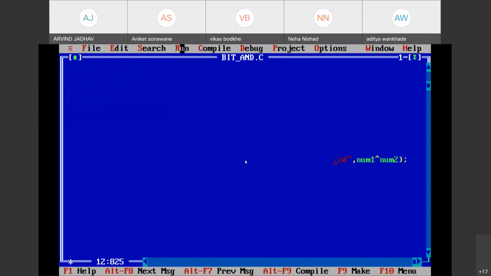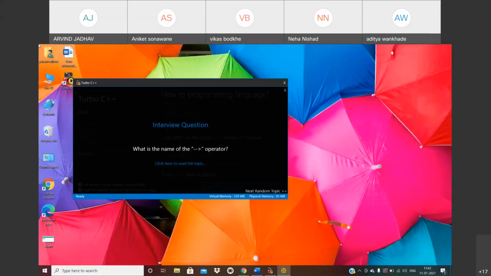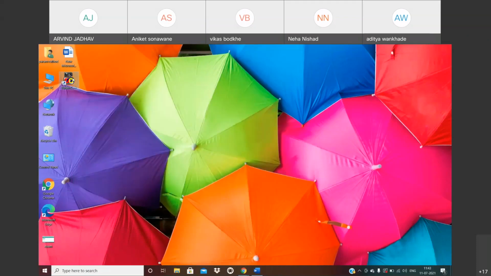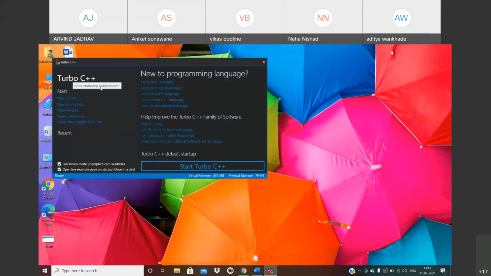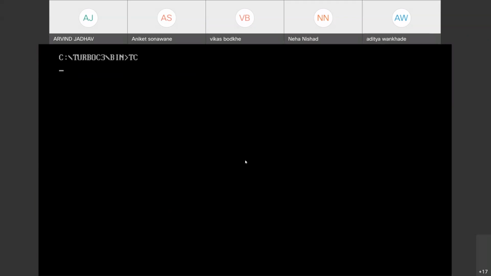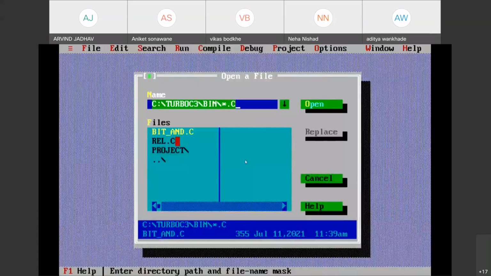Let's run that program. So there is a problem in Turbo. Just 1 minute. Close it. Close it. Open it. Go to the file. Open. So he has already saved that program. So we'll open it and run that program.